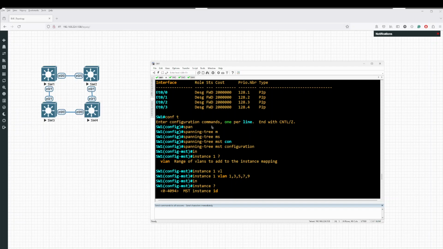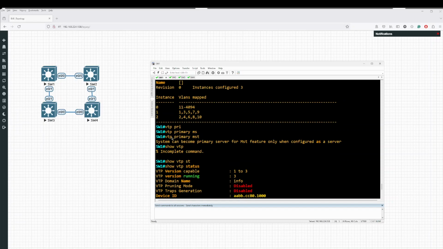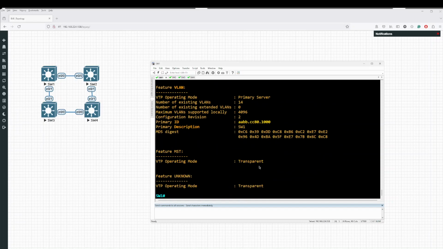The keyword MST primary just says, okay, this is MST primary, I am the primary, and by default it will just say MST primary for VLAN. When I say VTP primary MST without changing the mode, it won't effectively do what I want to do. Again, just a quick review.